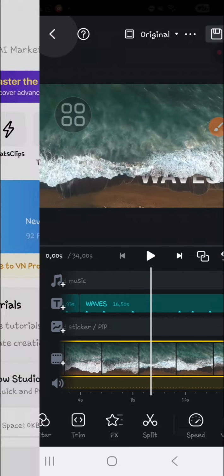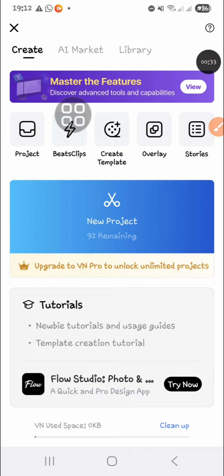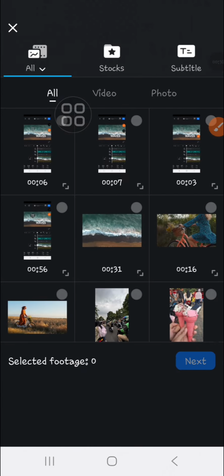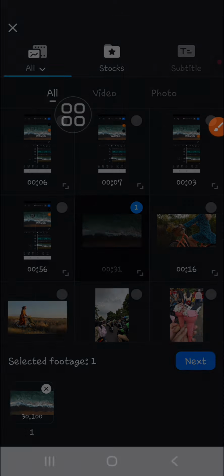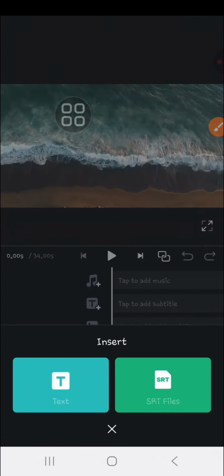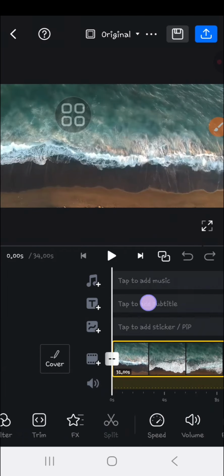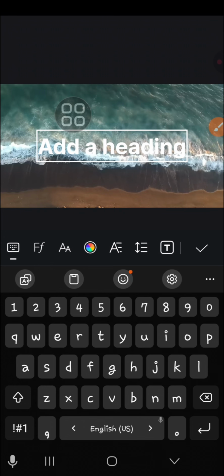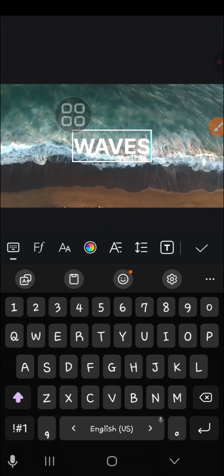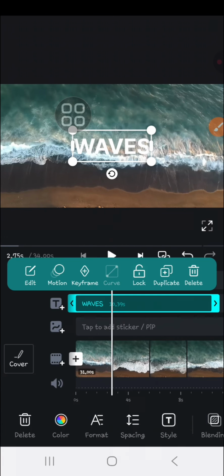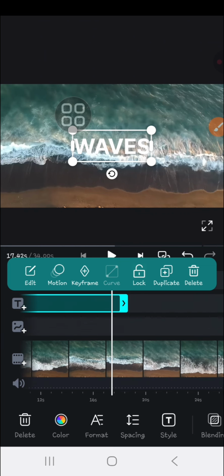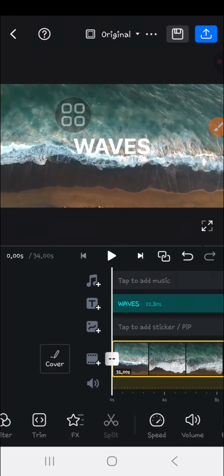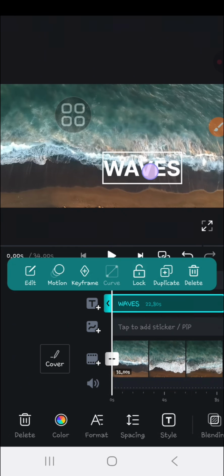I'm going to go back to the VN homepage and then create a new project and choose video paste, and then I'm going to choose this waves video. All right, and then I'm going to add text to this project. So we're going to click on the text menu and select text and then add a heading, and I'm just going to type in waves. Okay, like this, and then I'm going to make it longer. Okay, you can make it longer according to your video, and then I'm going to place it here.